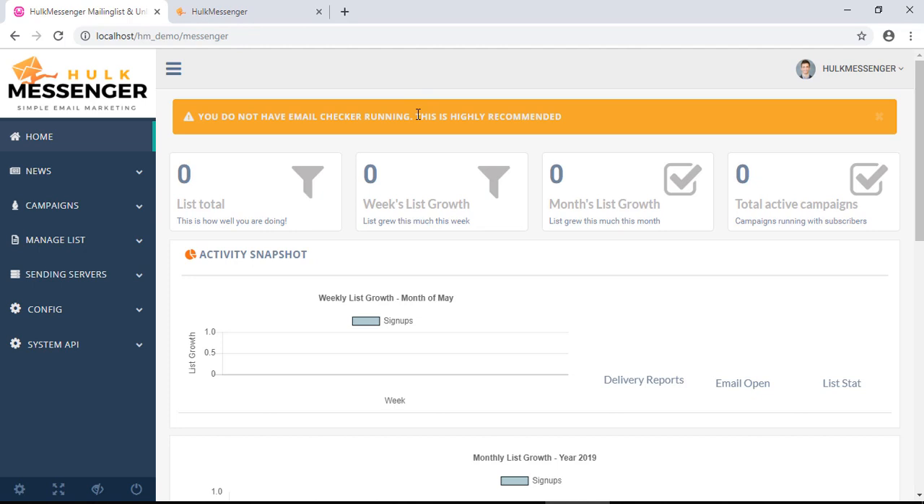Okay, so now I have set my license, and once my license has been accepted, the next thing you want to do is come to the dashboard of your Hulk Messenger installation and start configuration. Now, you will not be able to do anything until you create your first campaign. The first thing you need to understand is that everything around your email marketing for your business starts with what we call a campaign. So a campaign is like a container that holds everything.